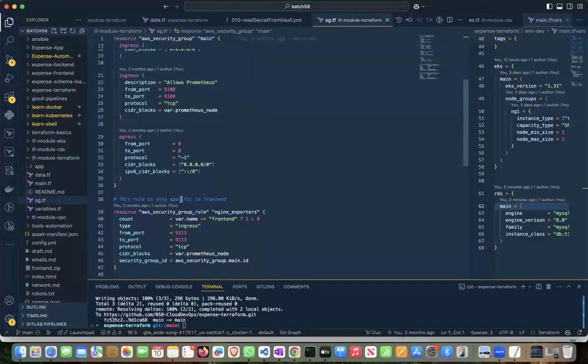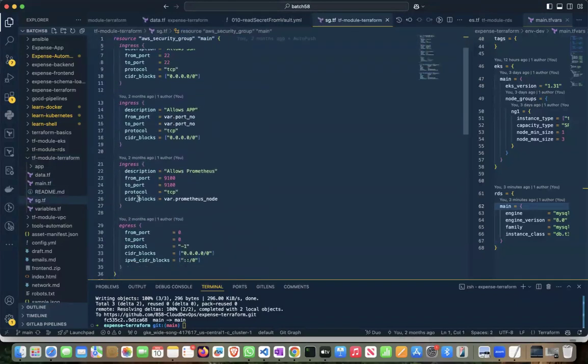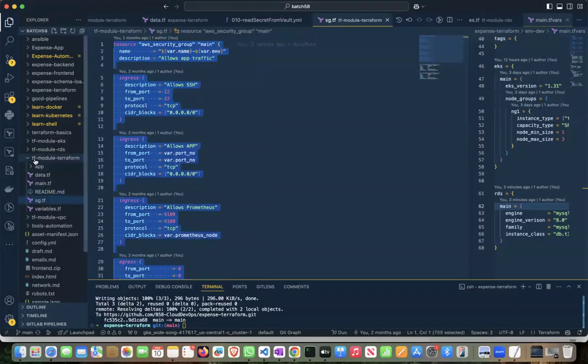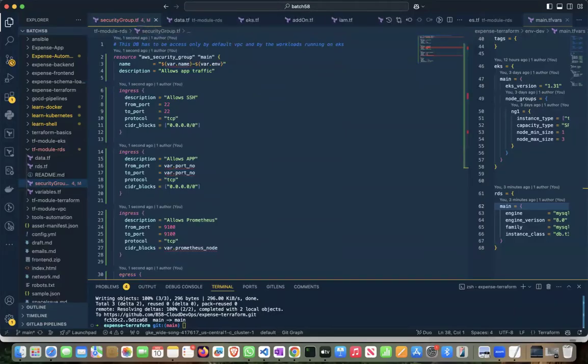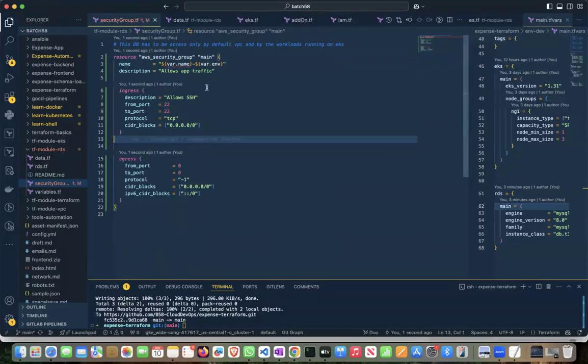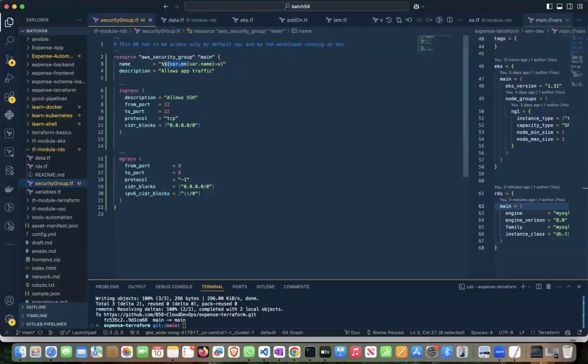Okay, so RDS also needs a security group. I'll just call it main. Ingress and egress, just one is enough. I'll call it RDS SG, dev RDS SG. Okay, I'll call it description.